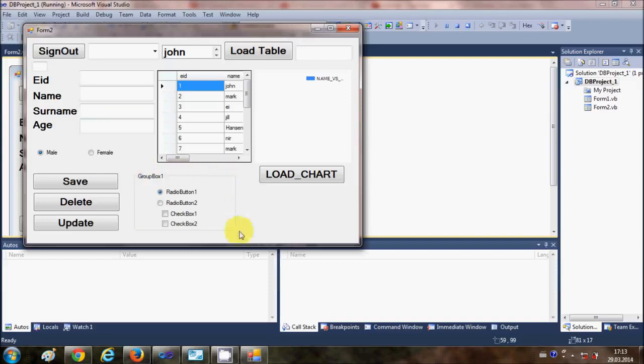So in any group box, your form is also a group box. So in the form's group box, you can add radio buttons, and you can only select one radio button at a time in the form if you don't use a group box. Otherwise, include them in a group box.